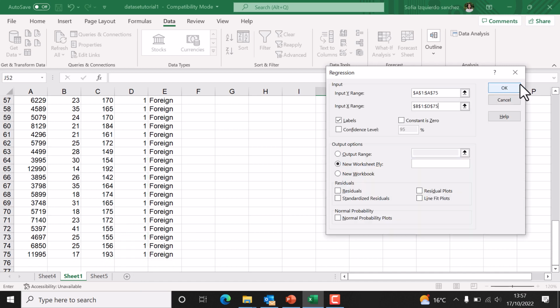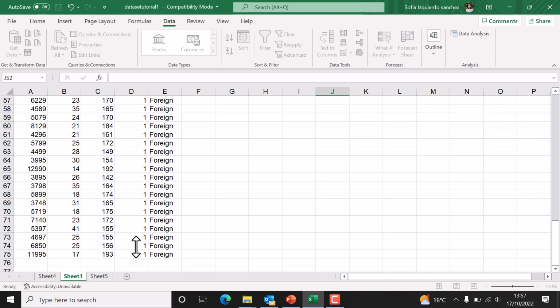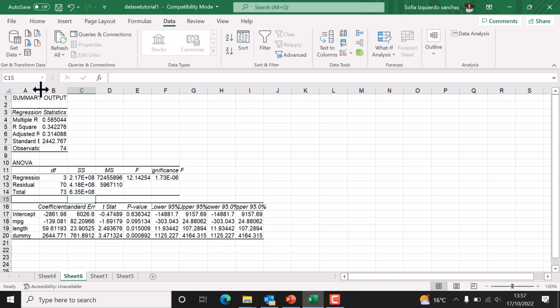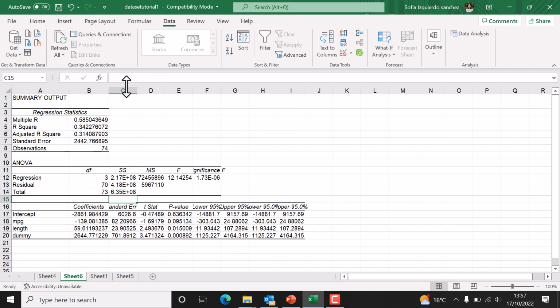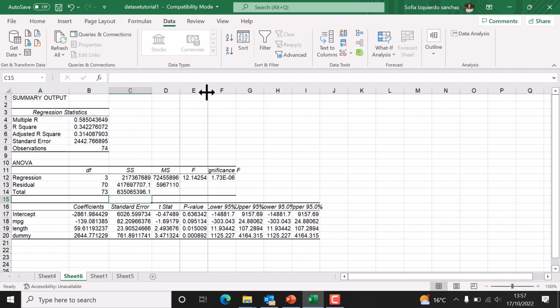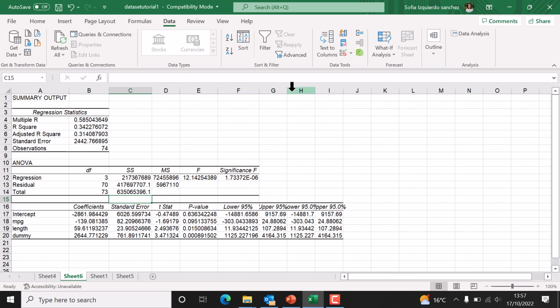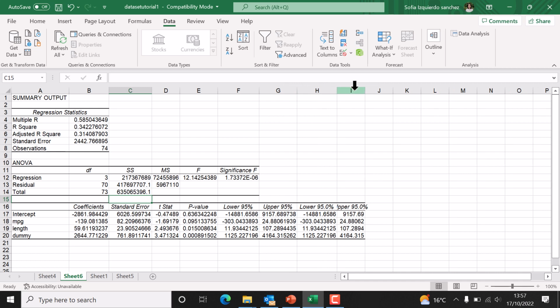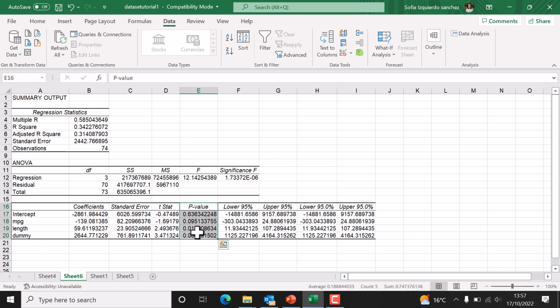There are things that we need to remember. First, make sure labels is ticked because we want Excel to recognize that the first row are the names of the variables. Then we press OK, and in a new worksheet it will show up the summary output of the regression. Again, you could change the decimals, and now I leave it to you to check the significance of the coefficients, looking at the value and the interpretation of those variables who are statistically significant.